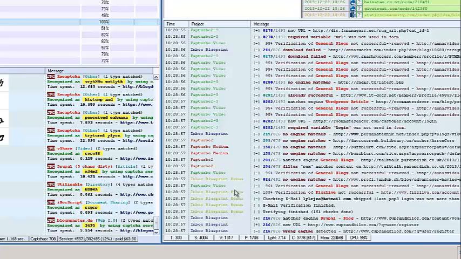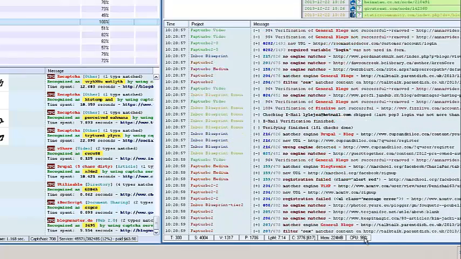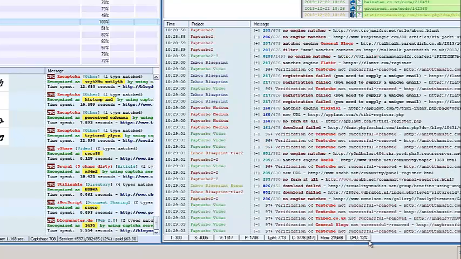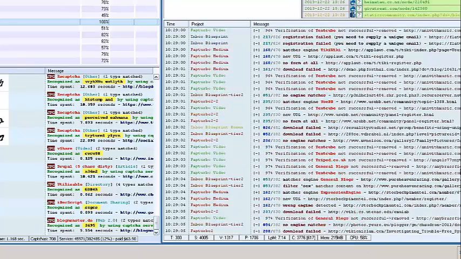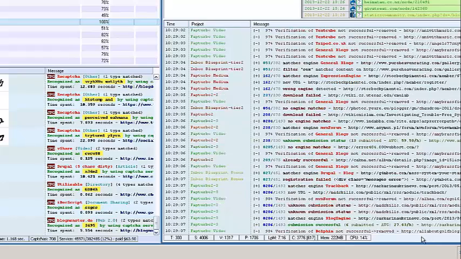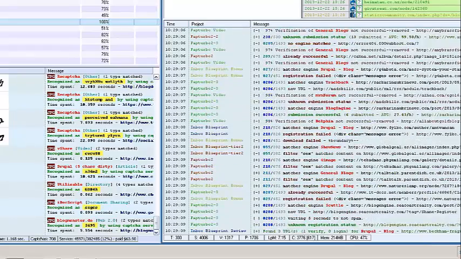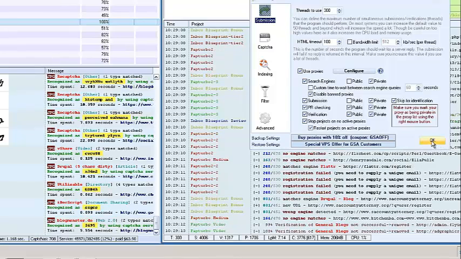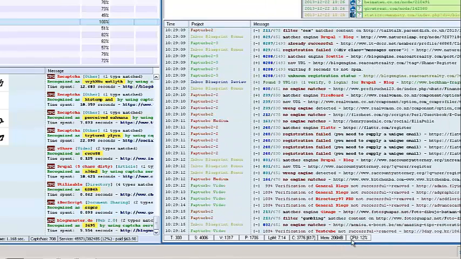So you want to keep an eye on the CPU. See, it's running at 99% for a second, but then it goes down to 87, 18, 12. It's not pegged there, right? If it was just pegged there on an ongoing basis, you'd want to go down here into options and change your threads. Remember, we set them at 300 to begin with, right? So that's one thing you want to keep an eye out for.